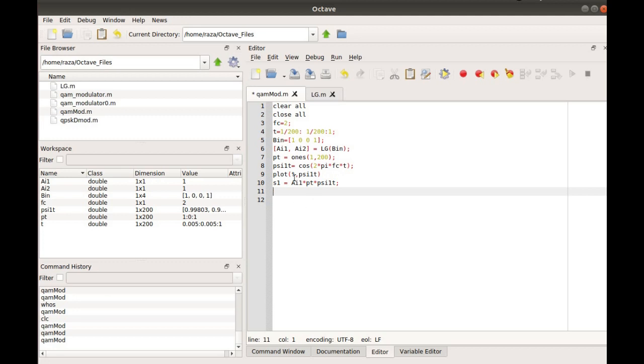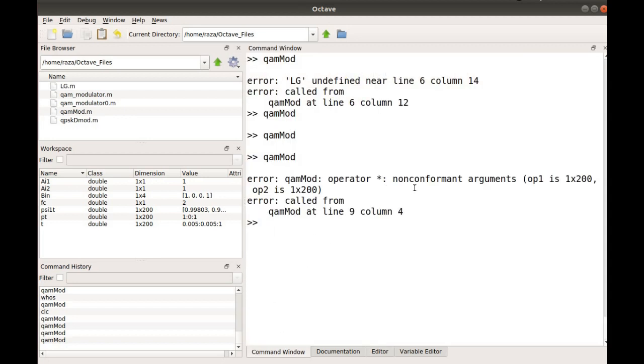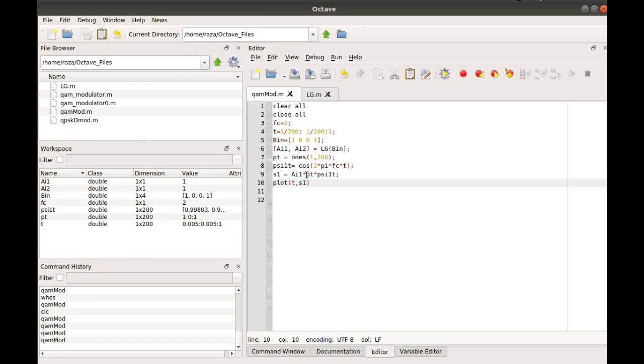Okay, so we can plot S1 specifically so that we can observe our signal at this instant. If you see, there is some error again: this operator, non-conformant arguments, line 9 column 4. Let's see, line number 9, column 4.